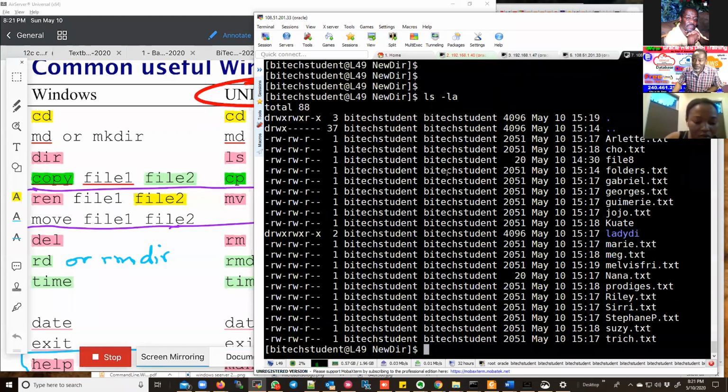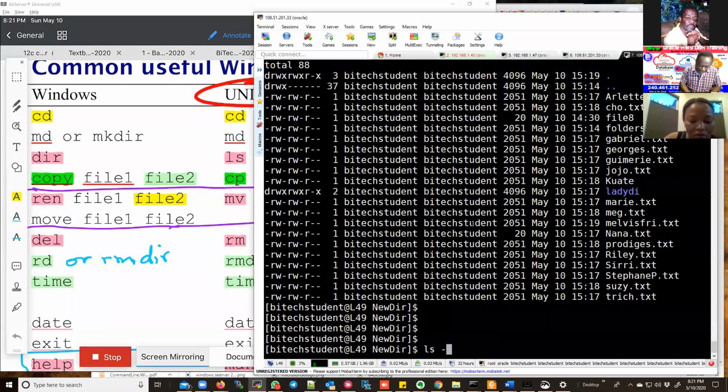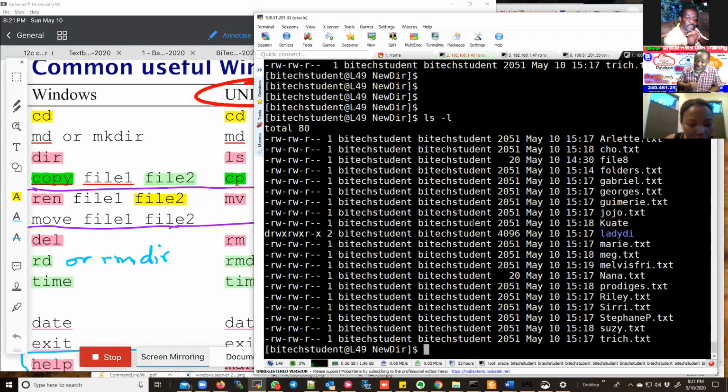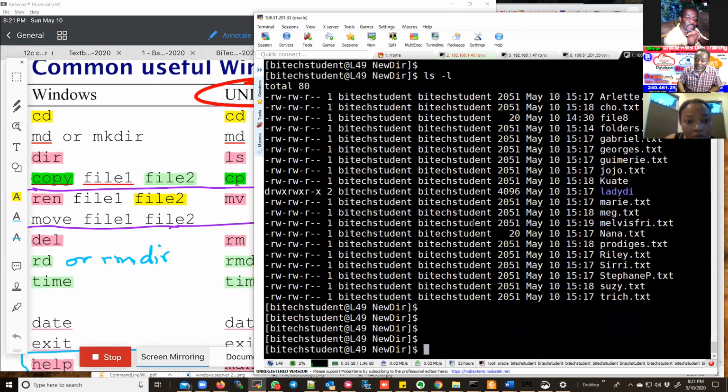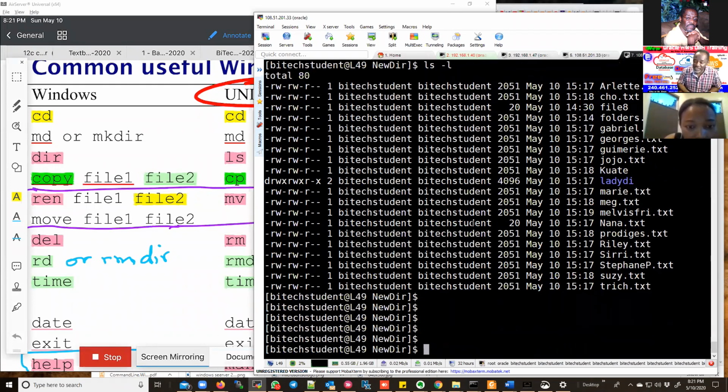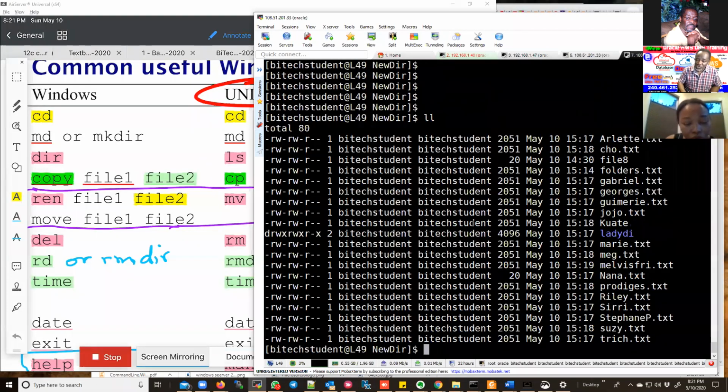Let me tell you guys something. ls is the most typed command in Linux. For that reason, Linux makes a shortcut for ls -l, and that shortcut is ll. So if you type ll, it's the same as typing ls -l. That saves you some keystrokes. Everybody type ll and you see exactly what I'm seeing here.